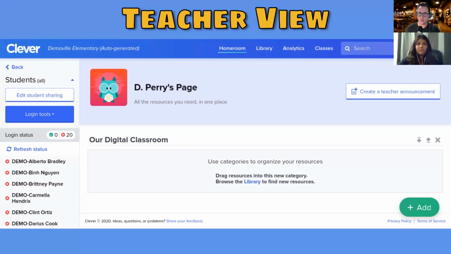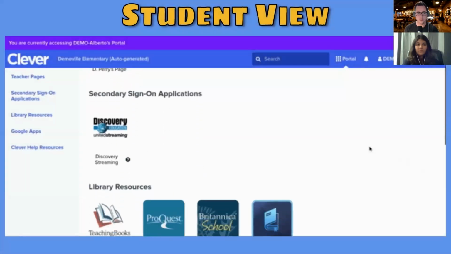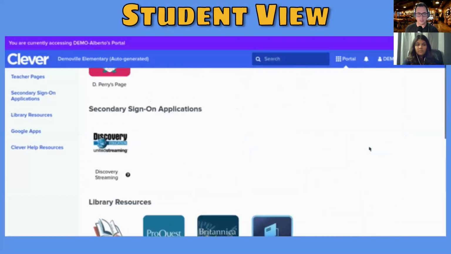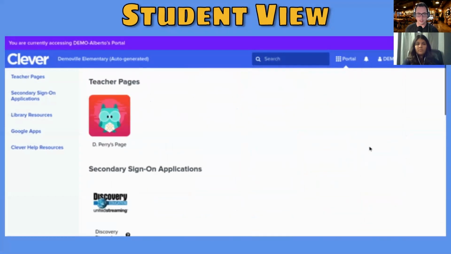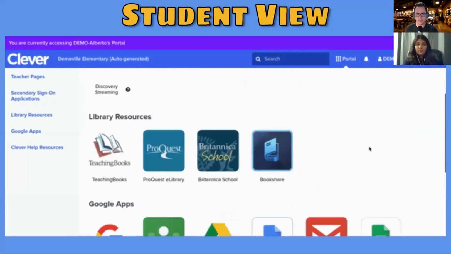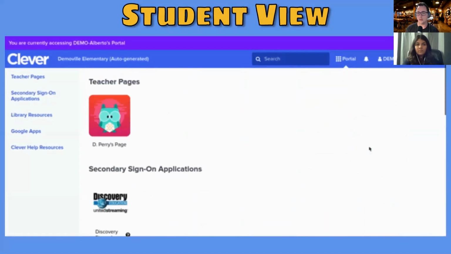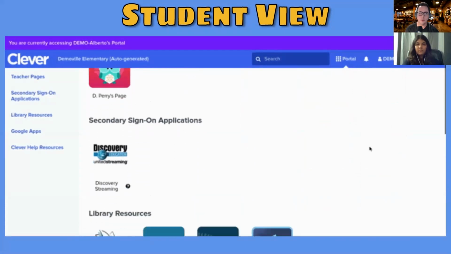So when your students log in, they'll see your teacher page. They can click on that, and then they can have just one-click access to different resources that you wanted to share with them within Clever. So this is what that would look like. They would have the teacher page at the top there that they could click on, and then it's going to have their single sign-ons, their Google apps. All those things are accessible to them right here through Clever.